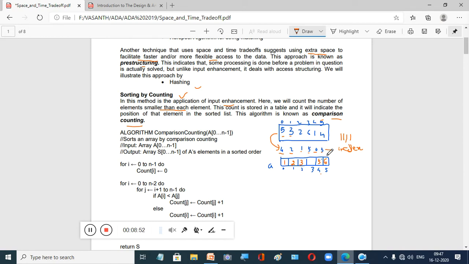Now you have sorted it in ascending order. So this method we call comparison sorting. Here is our input enhancement. So what is that extra information we are deriving from the given input? This is the extra information. Now how can we design this in our algorithm?